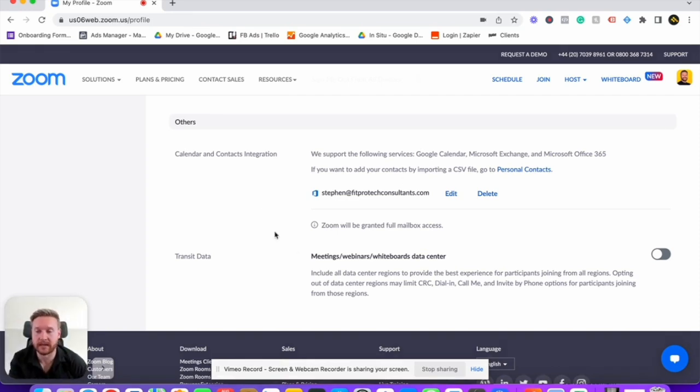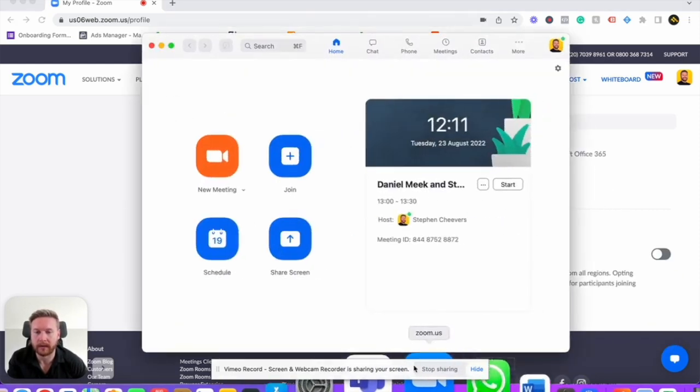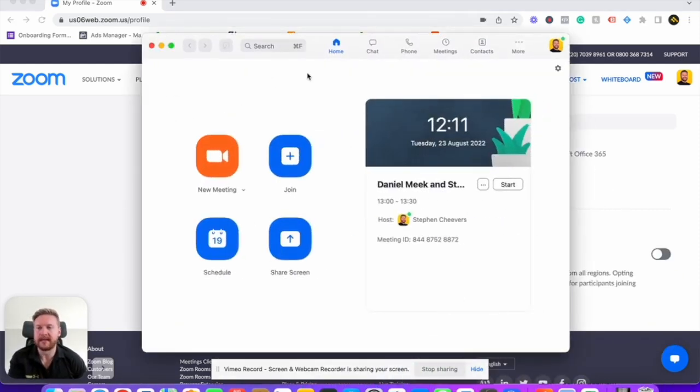So now this is all set up, what I'm going to show you is how the actual Zoom client will work when you've downloaded it onto your laptop, or your computer or whatever. So this is the actual Zoom app. You want to have this pretty much running all the time, mainly, in my opinion, because whenever you want to start a sales call, you can just quickly jump in and hit start here.